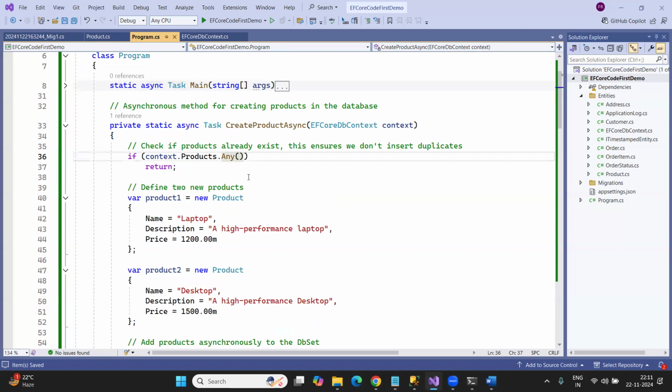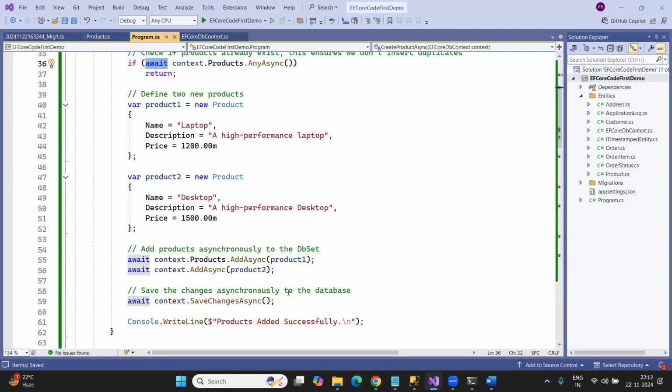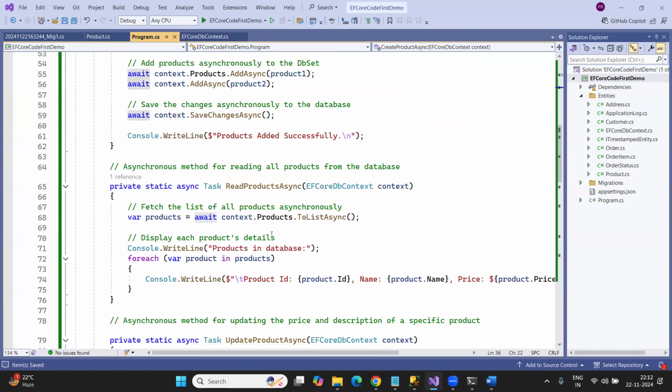Then you can also make use of any async. So this is one asynchronous method call, right? And guys, remember, why am I getting this error? Because I'm not using await. It is a database call, which means you should make this asynchronous. So this is asynchronous, this is asynchronous. Similarly, read product list async.